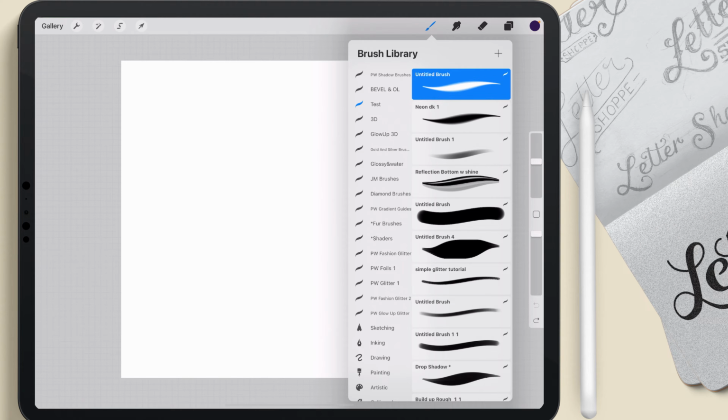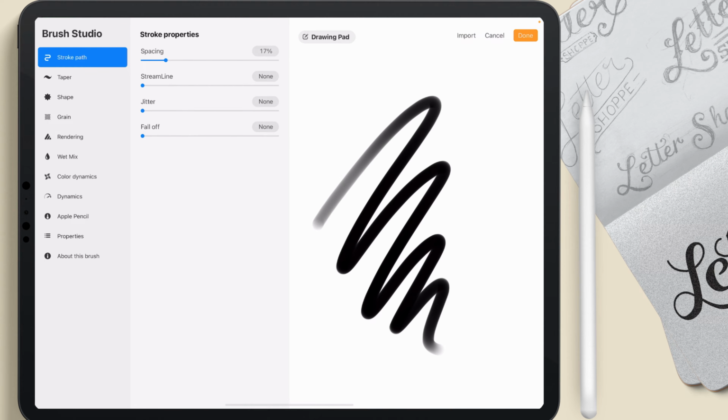Now I'm going to come here to the little brush icon up here in the right hand, and I'm just going to click on that. You'll see that that's opened up my brush library. From here, I'm just going to go to this little plus icon right across from the words brush library. So go ahead and click on that, and that will bring you into the Brush Studio. So you're going to have a default brush at this point. Anytime you open Brush Studio to create a new brush, you're going to get the exact same settings.